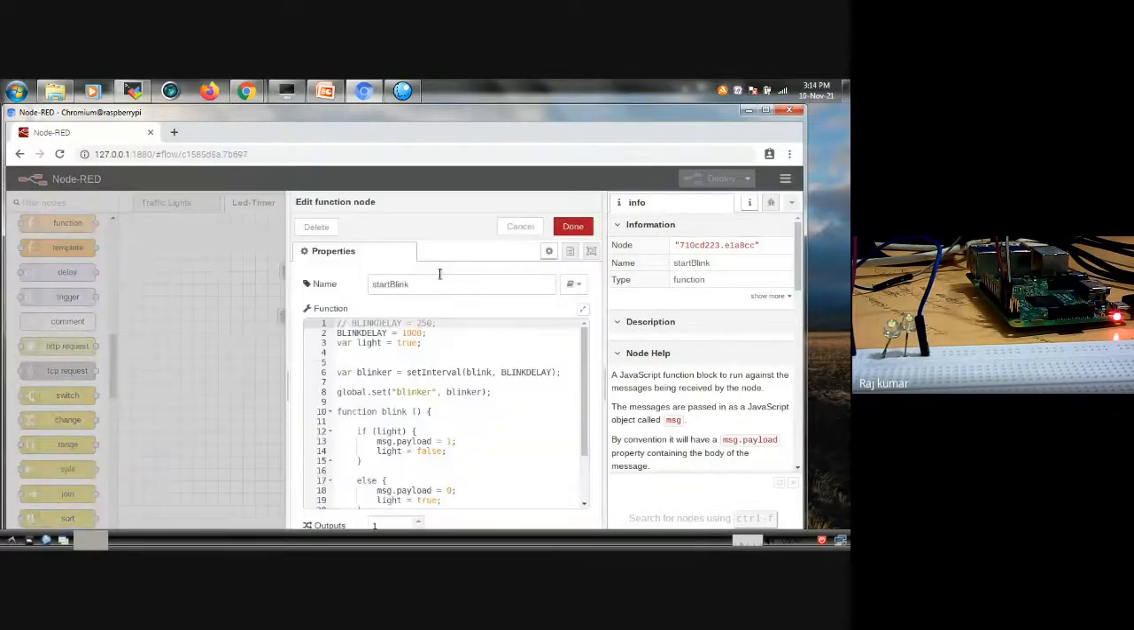This is a user-defined function. Here I'm supplying the value in milliseconds. So here I'm passing 1000 milliseconds, equal to 1 second. Light is equal to some variable name. And here I'm using blinker is equal to a function called setInterval, and I'm passing this blink. Blink is a function. You can pass a function as a parameter to another function in JavaScript.